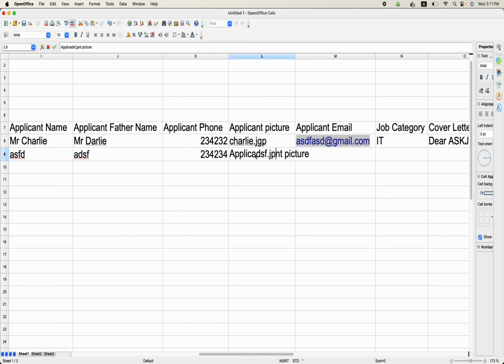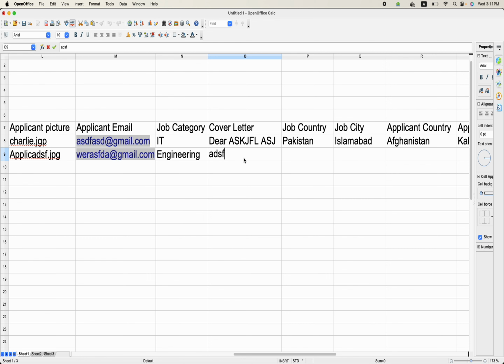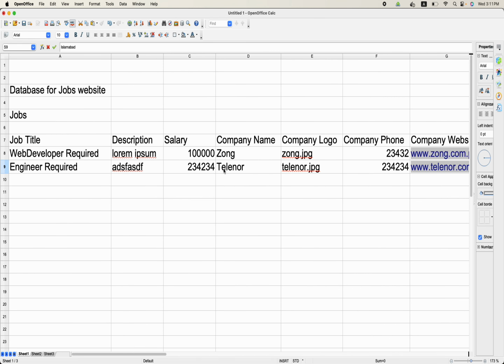.jpg. Some email, and this is engineering. The category is engineering. Cover letter, some whatever cover letter. Then the country is Pakistan, city is Islamabad, and the applicant country is also Pakistan. For example, somebody is applying from Pakistan and it is also Islamabad. Similarly, we can have a lot of such entries.